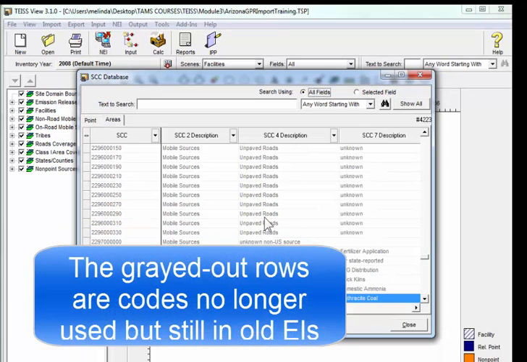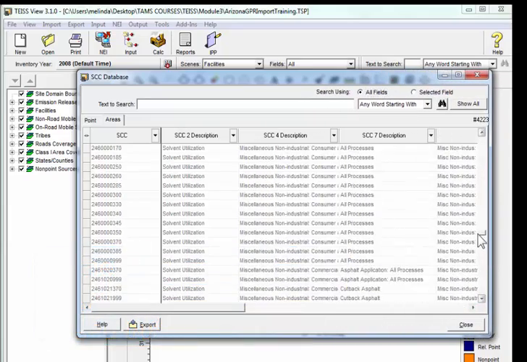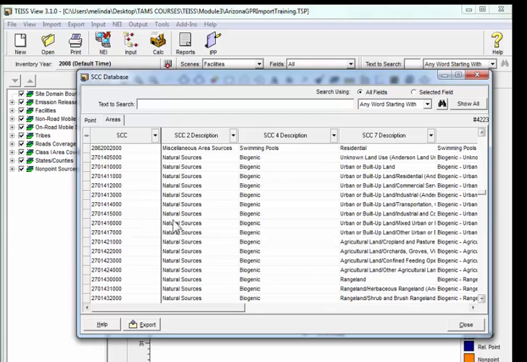The rows that are grayed out are from old codes that are no longer used by EPA, but they still have to be in the table because they may be related to old calculations, and since we're looking at data that we've imported from the National Emissions Inventory database, it may include some of these old codes. So we still have to keep these old codes in the table, but only the ones that are in black are available for you to select.